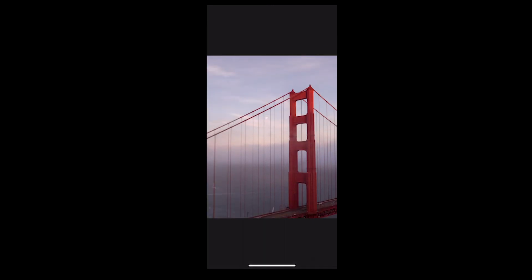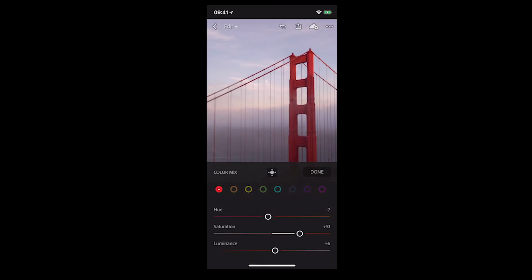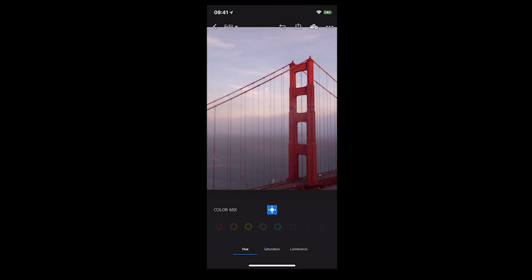Turn that off. Here's the before, and here's the after. So let's go back in here for a minute, and let's go to the blues. Let's bring the saturation. Oops, give me target adjustment here. Let me make the skies a little more blue.